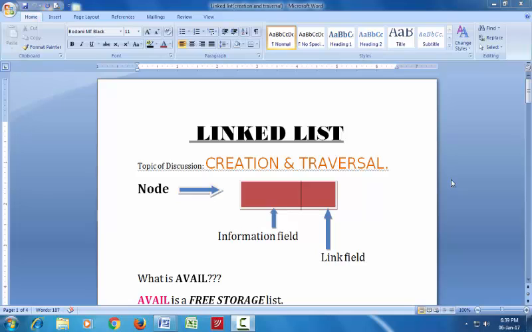Today our topic of discussion is creation and traversal of a linked list. This topic is actually divided into two parts. This video is the first part, that is, in this video we will learn how to create a linked list, and the next consecutive video is part 2 of this topic only, that will deal with traversal through a linked list and will also consist of the source code of both creation and traversal through a linked list.